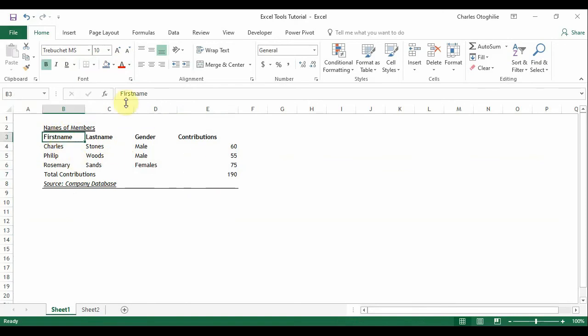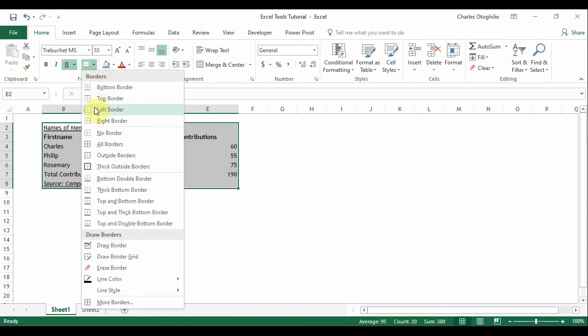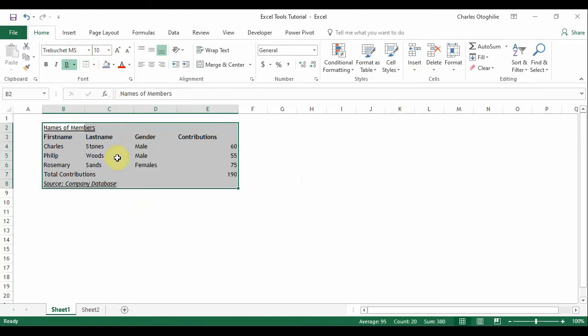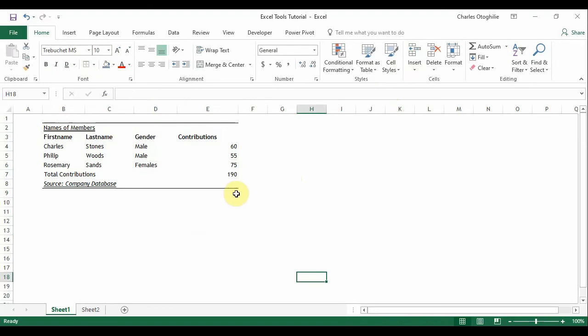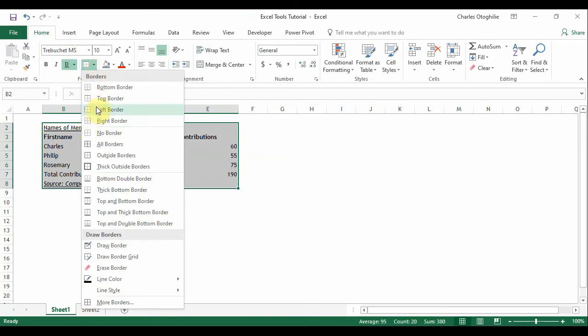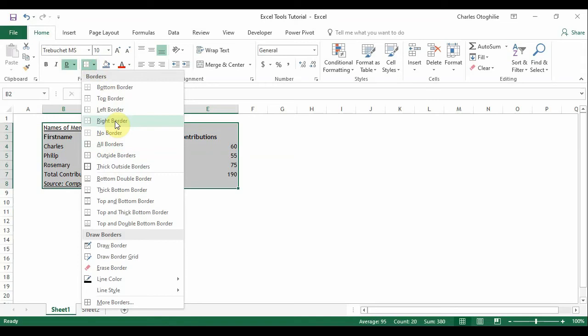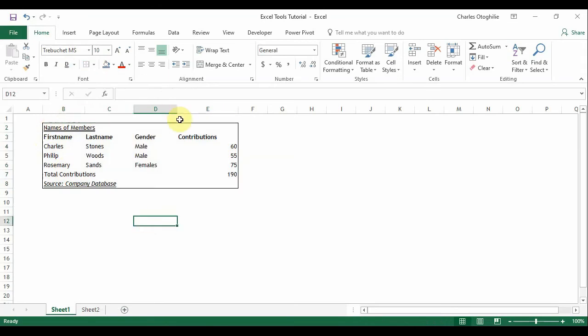To select all of this text, especially if it's a table, you can just press Control Shift 8, and that will select everything. Let's try the next one, top border. We click on it, and you see we've got a border at the top. Control Shift 8 we can do for all the others, like the left border and the right border. So you can see we've got a border all around it here.